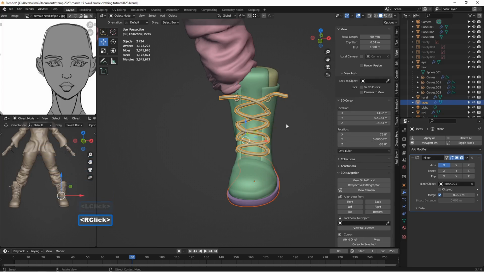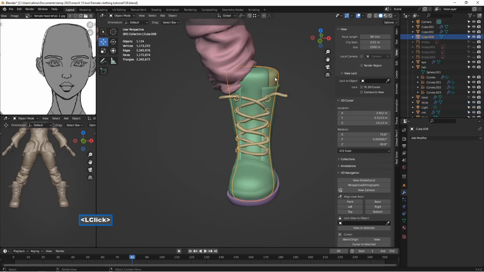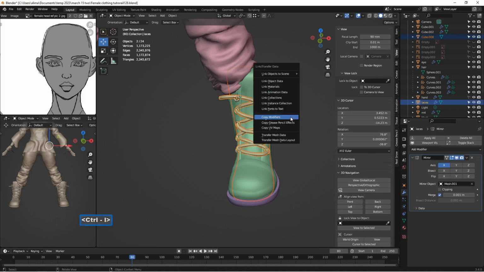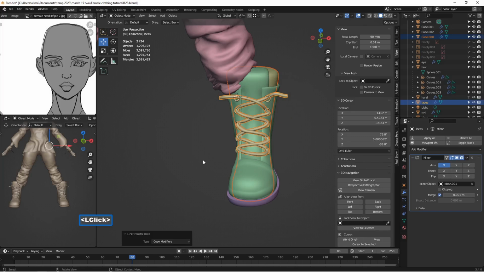All right, but not working quite that well. So we'll select our different pieces. The reason why we're selecting the different pieces, we did not get this, I believe, to mirror. So I'm going to select that, hold shift. This makes up the back of the boot. I'm going to select these laces, hold control, press L, and then select copy modifier. So now that's on the other side.